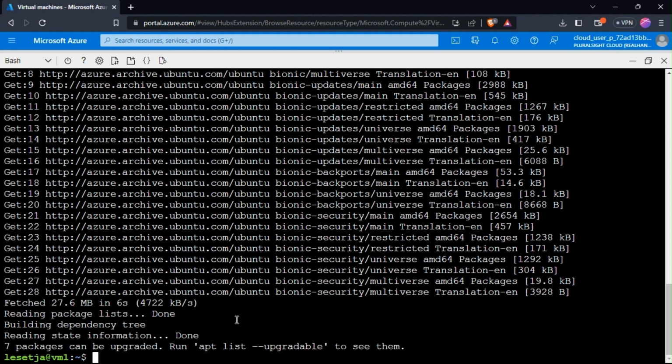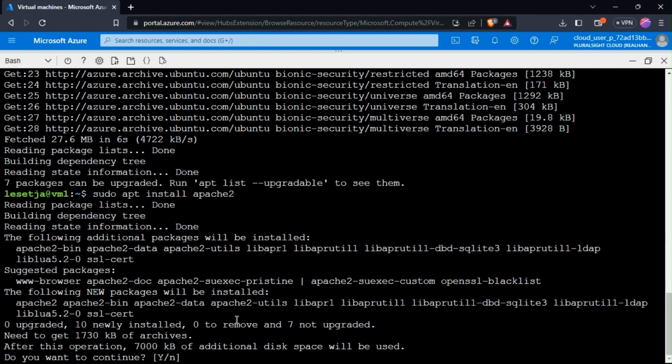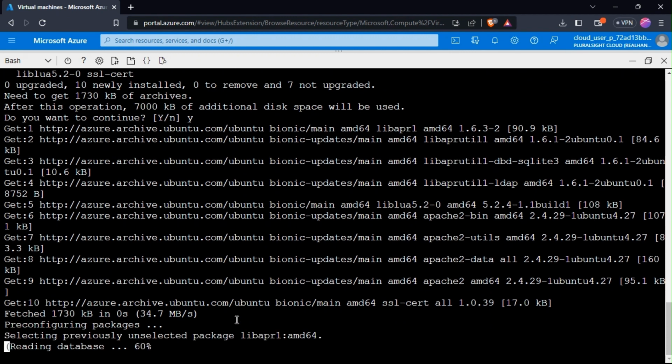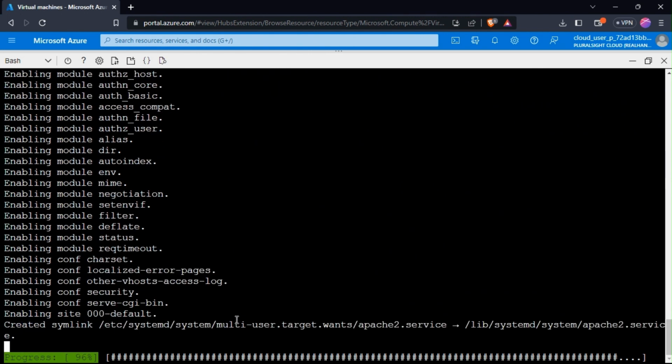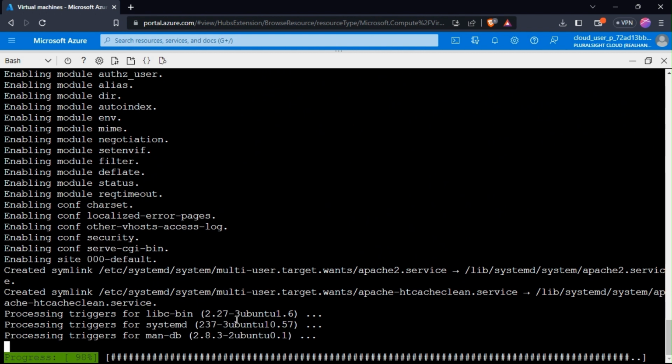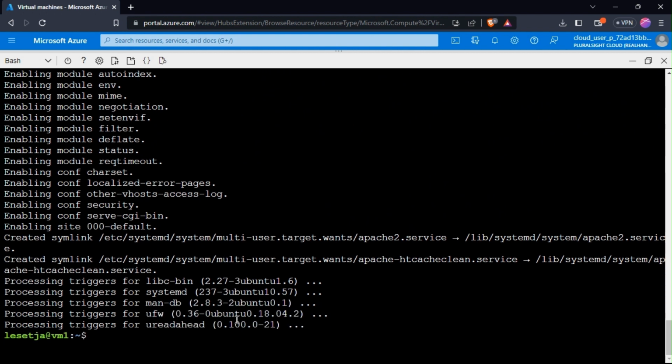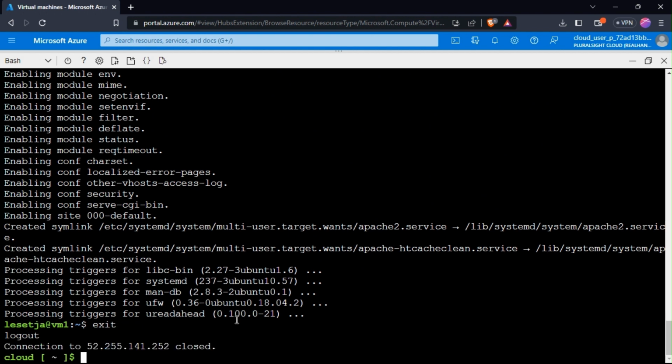We can now install. Sudo apt install Apache2. Yes, I want to continue. And now we are done, so we're just gonna exit the first VM, VM1, and then we're gonna log into another VM.